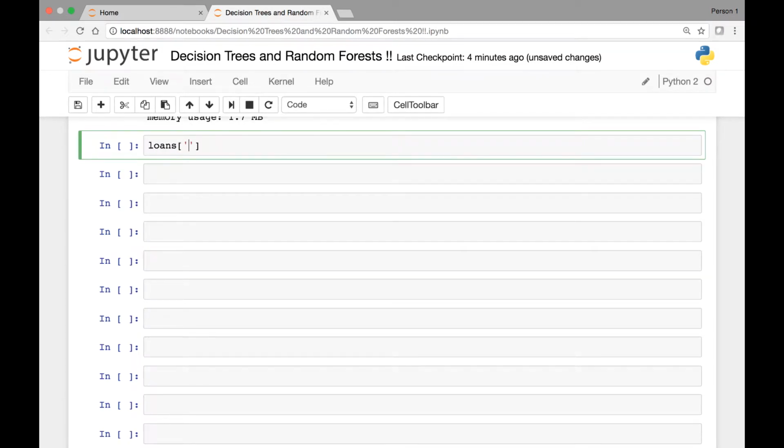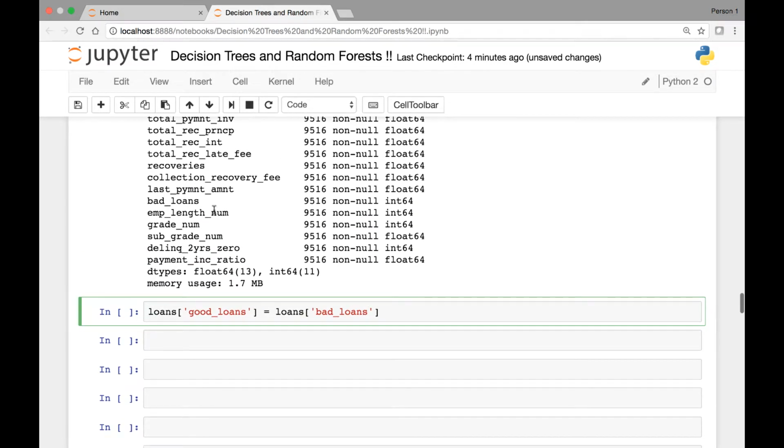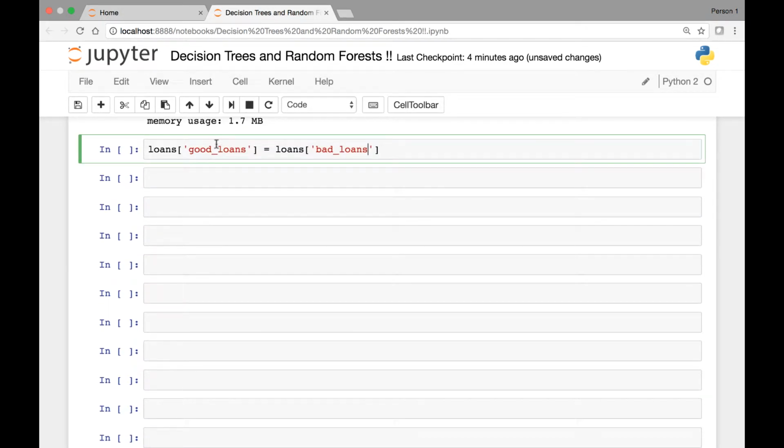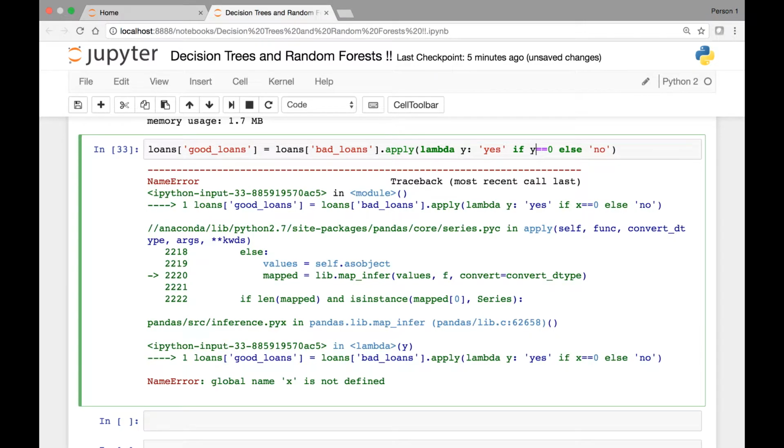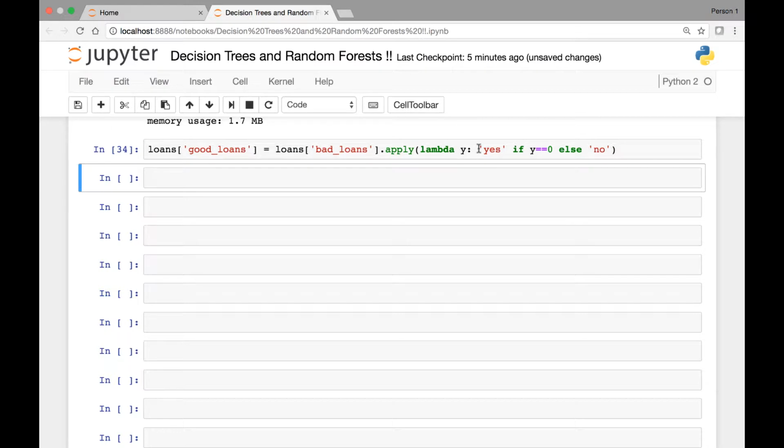So let's add our new column, good underscore loans, and we'll set that to be equal to, we'll take our bad loans and apply the lambda function. You can call the columns method if you want to see a list of all the columns, and then simply copy those column names and paste them here, if you don't want to type them, of course. So we have our bad loans, and we'll call the apply method, and we'll use the lambda function. We can say lambda y, yes if y is equal to 0, or else we'll set it to no. Oh, sorry, this should be y. Okay, so lambda y, set it to yes if the value of y is 0, or else set it to no.